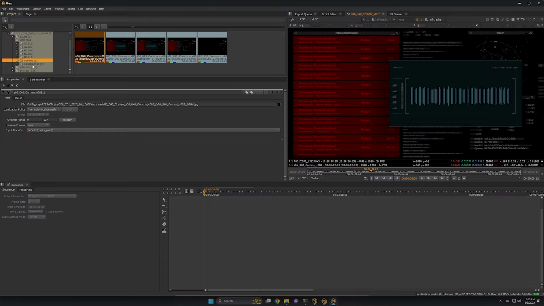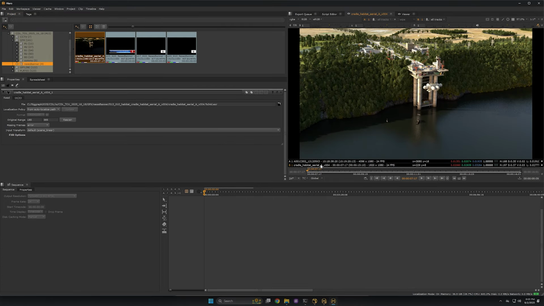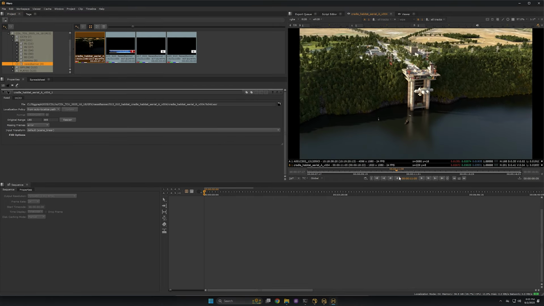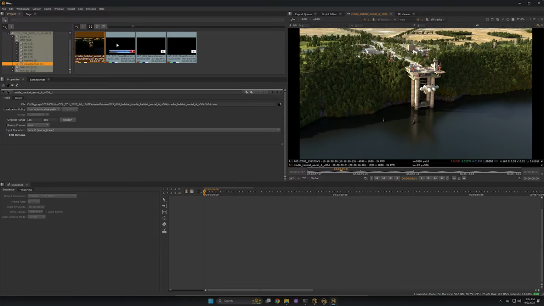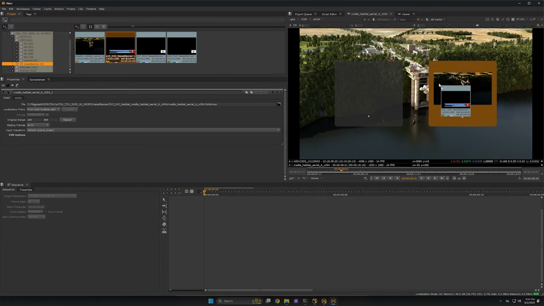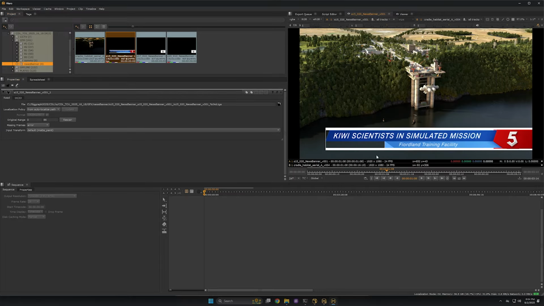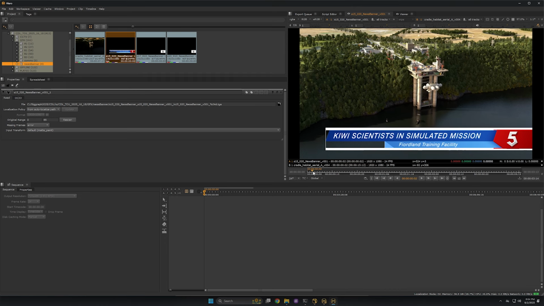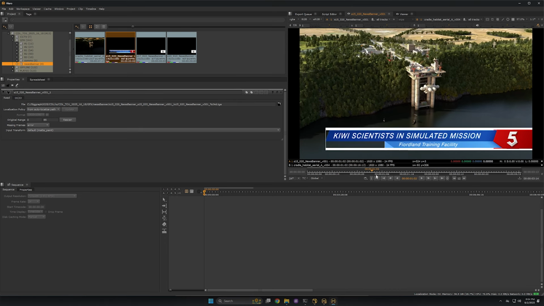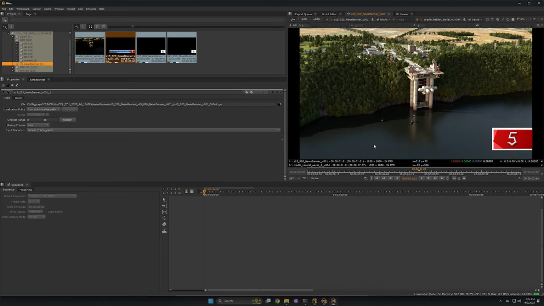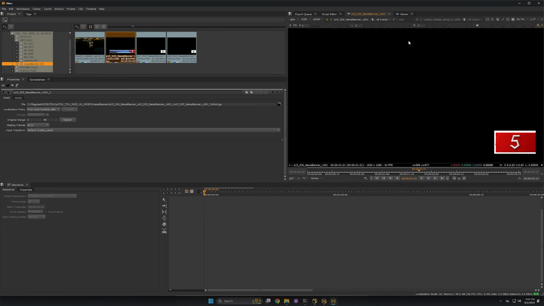And then there's a news banner folder that has an environment render and some news banners that are supposed to go on top. So if I throw that on here, we'll get a quick real-time preview of what that's going to look like in comp. So that's all good. So let's turn that wipe off.